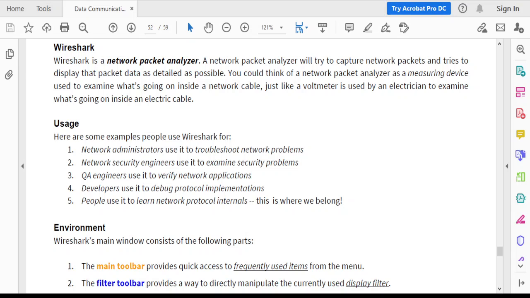It says here that it's used to examine what's going on inside a network cable, just like a voltmeter is used by an electrician to examine what's going on inside an electric cable. Not necessarily, because what is flowing on the network cable is our current, the physical layer, but Wireshark can actually capture data link up to application layer protocols.